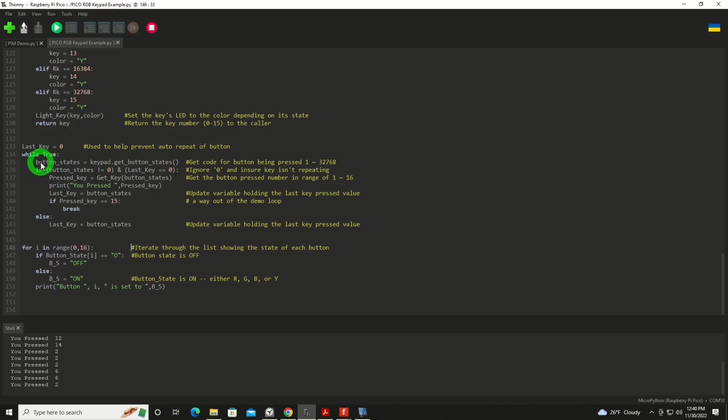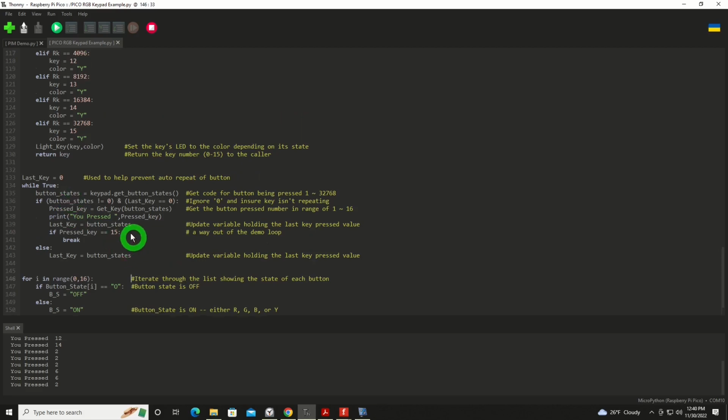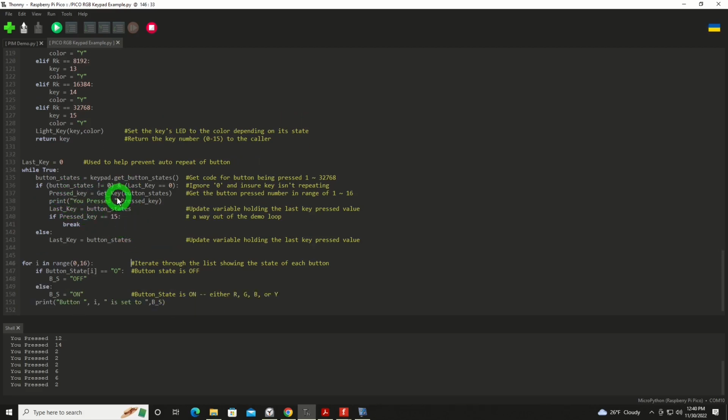We will then query for what key button state is active, and that's going to be stored in button states here. And then we're going to check if button states is not equal to zero, meaning, guess what? Somebody's pressing a button. And the last key is equal to zero, meaning somebody wasn't pressing a button. We will get that key using getKeyButtonStates, and that's a function that we're going to go up and discuss in a second. And that'll be stored in pressedKey.